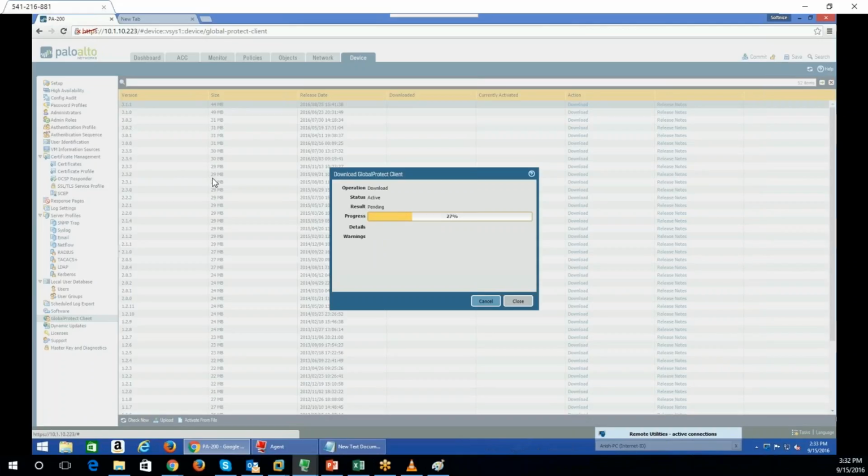This is one-time client software. Using this software, from the outside network Bob is able to connect to your resources, whether it is inside or DMZ. So Bob requires this software, the GlobalProtect client.